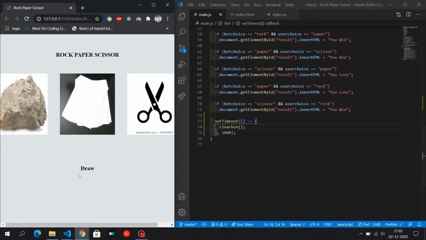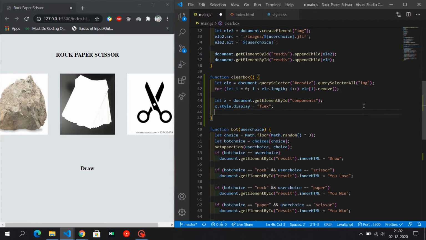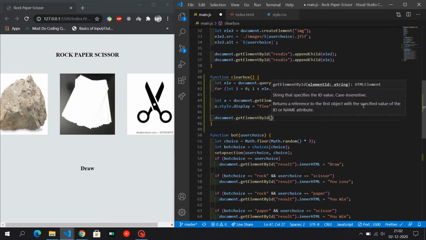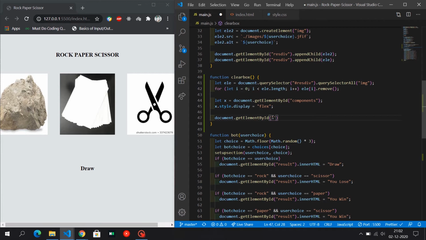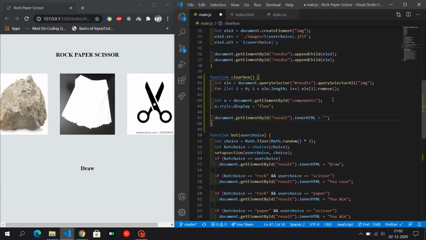Another thing here is that we want to remove this once it reloads. So in clearBox, let me go here, and we'll use document.getElementById. What is the id of this? That is result. We'll place it here, and we'll set its innerHTML to null, because we don't want to see the result again and again. We want to just click on it and it shows us the result, and after 1 second it disappears and shows us the original thing. Okay, this is what we wanted.